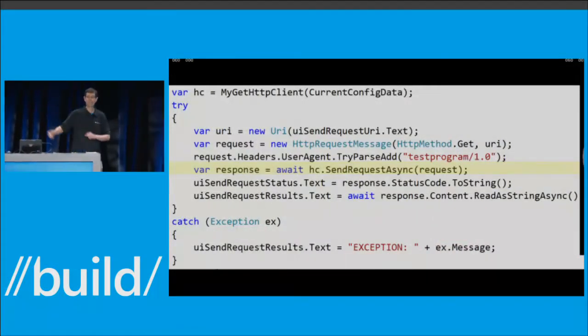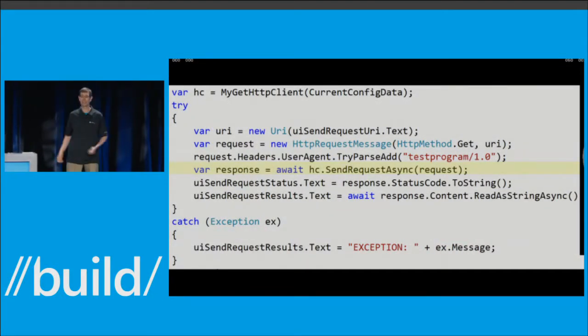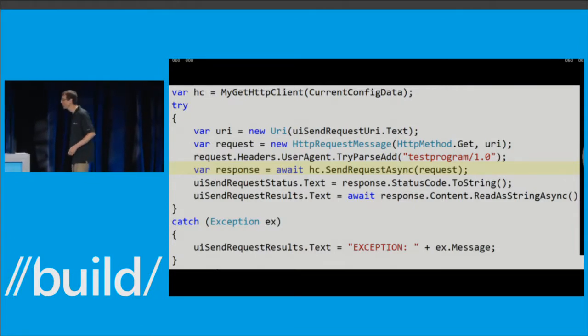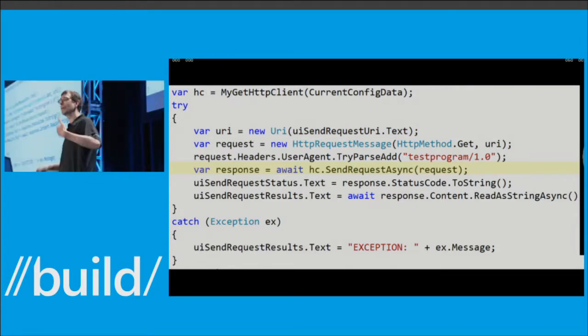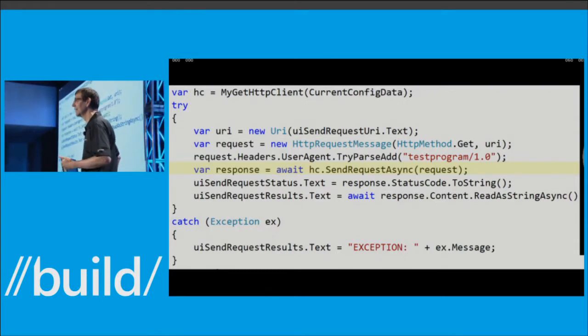And let me show you the code that we're going to actually do. This is my other favorite thing as a PM, the flip view. I just have a bunch of grids in my demo program, and I can flip between them. This is the code we're going to do. This is a little bit more advanced than just the get string async. This is going to call send request async.